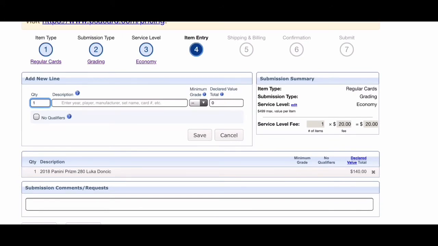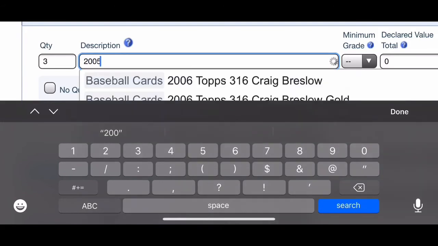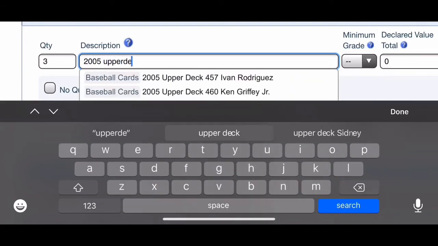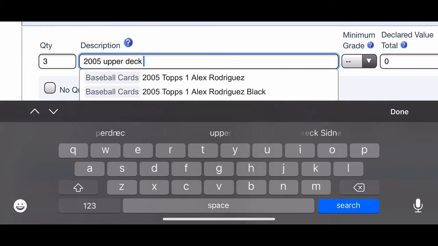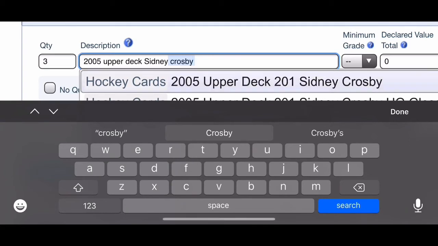Now let's grade 3 hockey cards. The same card. It's going to be 2005 Upper Deck. And as you can see, it's already starting to populate things as you go. We're going to do a Sidney Crosby Young Gun. And it's actually already popped up here. 2005 Upper Deck, number 201, Sidney Crosby.